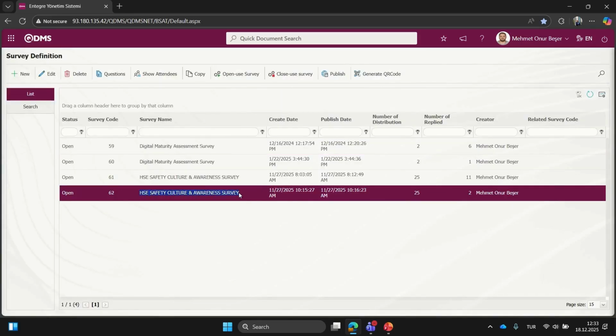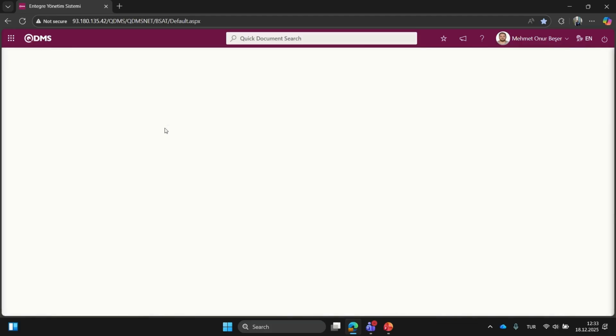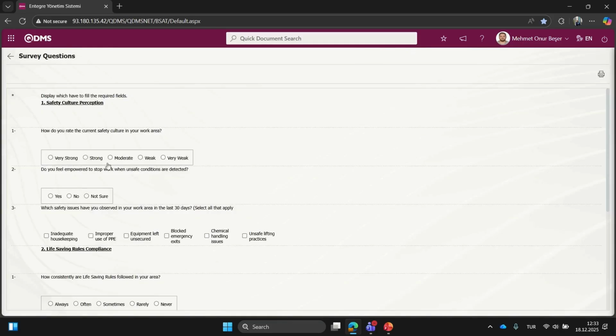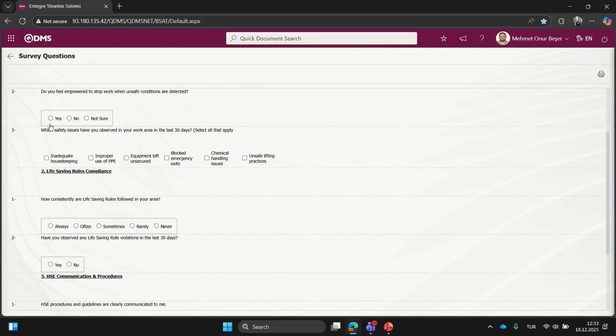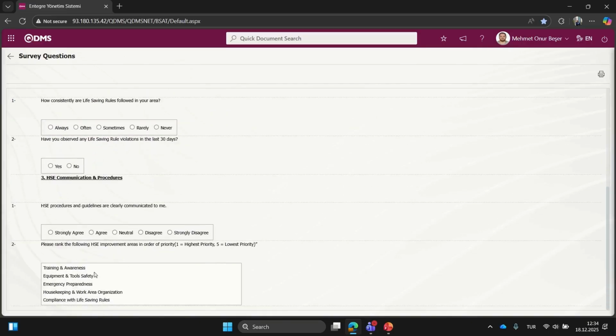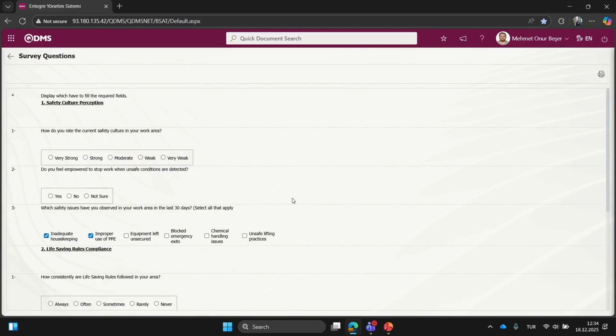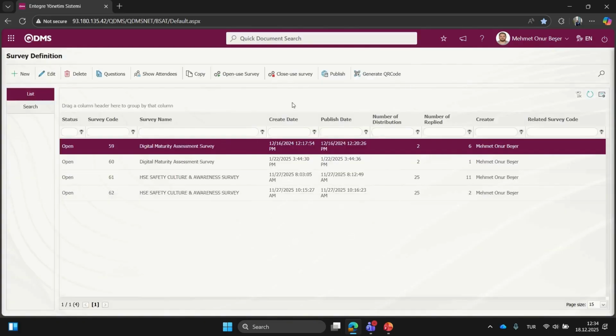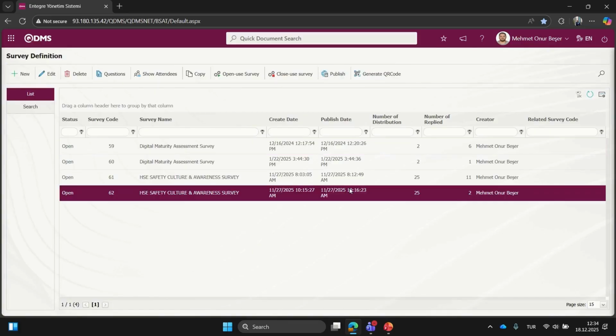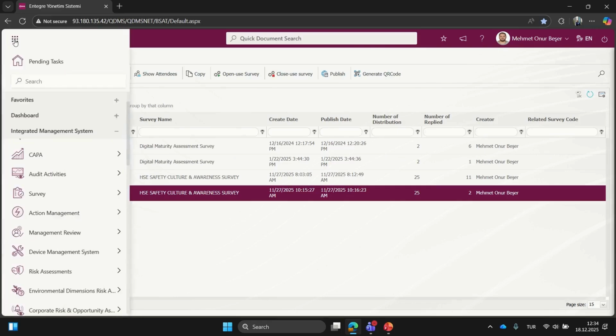For example, we have a survey and its questions can easily be seen under the Questions button. Here, open-ended, checkbox, radio button, multiple choice, and ranking questions can be easily defined. Once the survey question format and design are complete, you can directly publish it to participants through the system. Published surveys will be assigned as a task via QDMS. Participants can fill out the survey from the QDMS homepage or the mobile app.